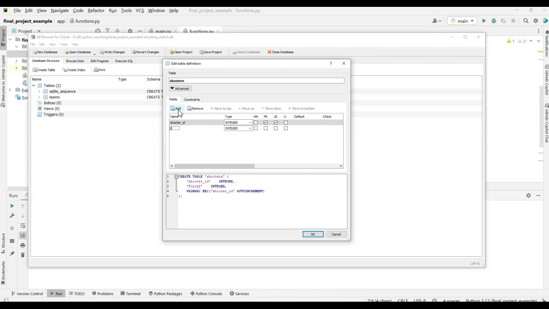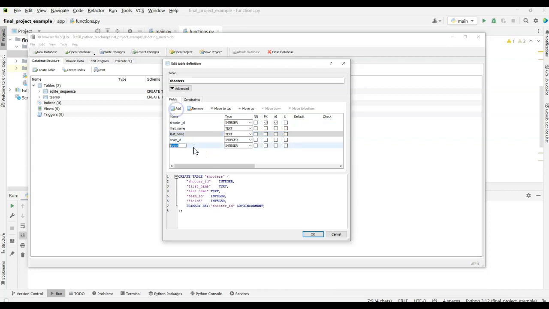We want first name, okay, and that is a text. And I think we called it first name the other way. So first name. Okay, that's an underscore there. Do another one. We'll go last name. That's text. Okay, and then we'll do team ID, and that's an integer. And then we'll do gender, and that's text.